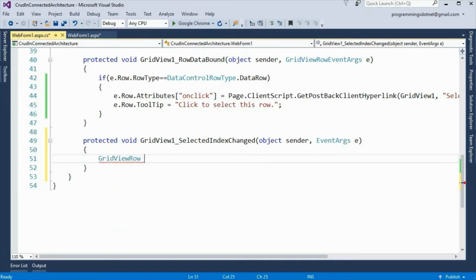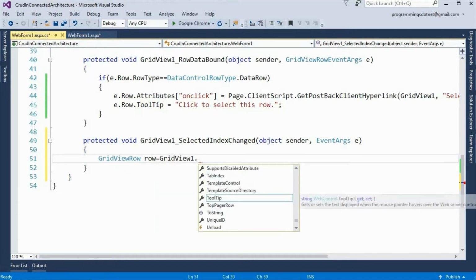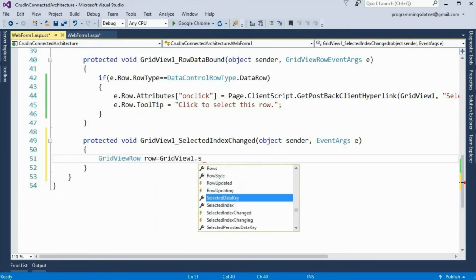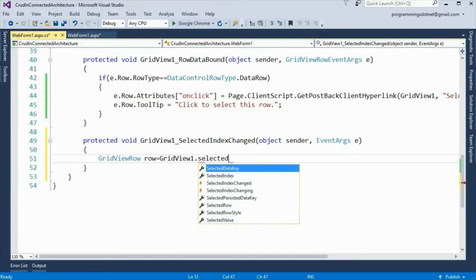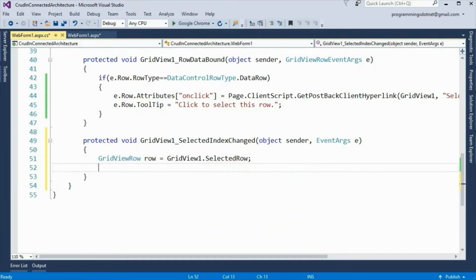Grid view row is equal to grid view 1 dot selected row. So here we can take a row, or here we can take selected row, so S row. So here we are taking S row.